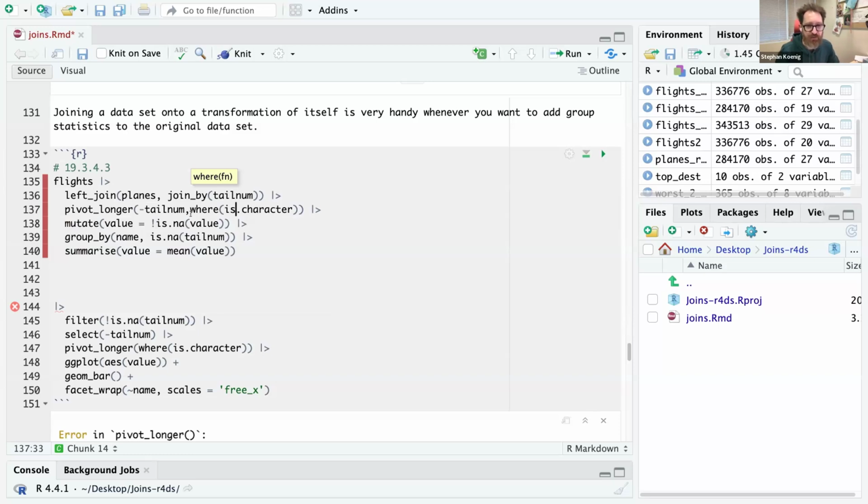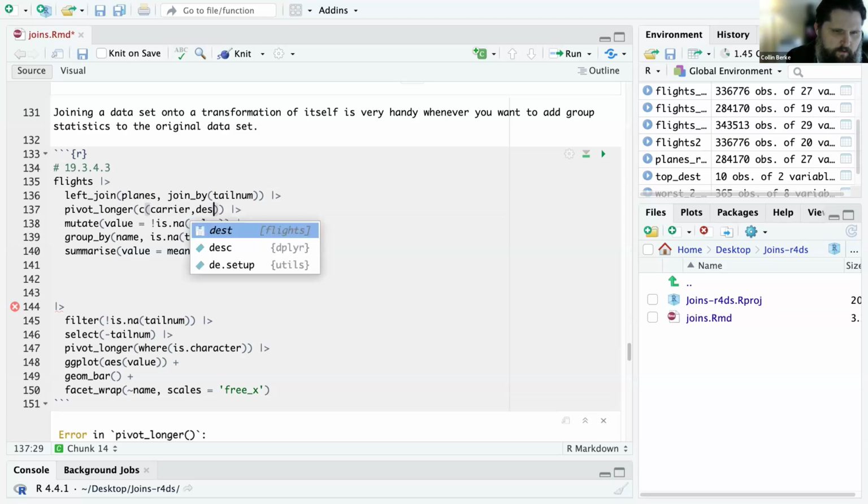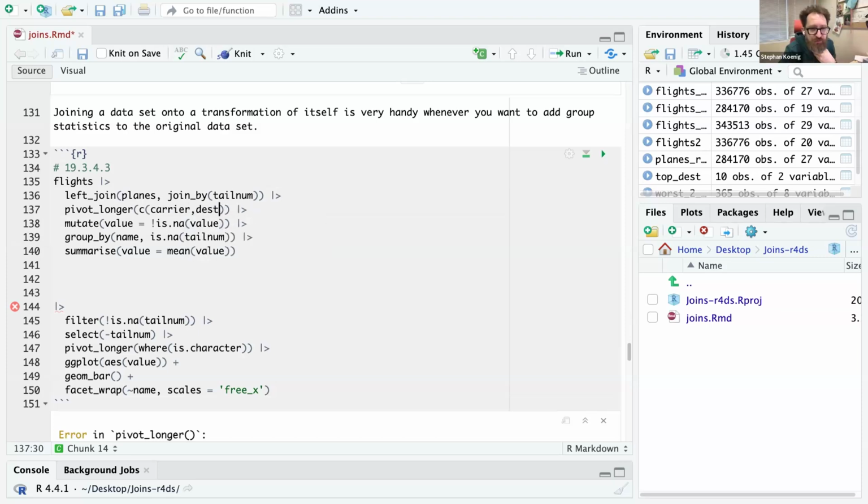So the destination, origin, and carrier. Yeah. So DJ, just clear out pivot longer, clear out everything in there. Yep. So do C, the letter C, and then open parentheses. And then carrier, comma, destination, DEST. And then I think origin was the other one, because it was just 3 airports, right? It was the 3. Okay.